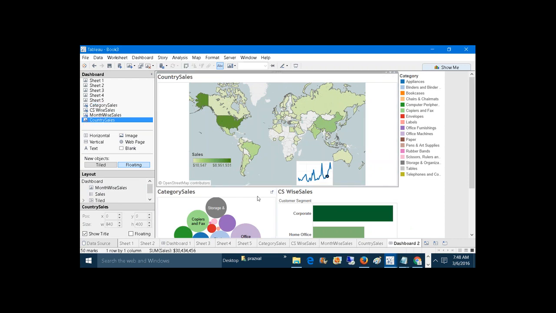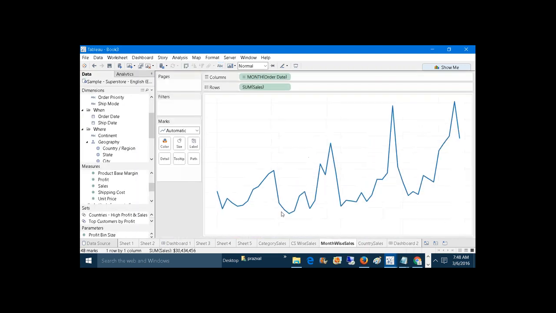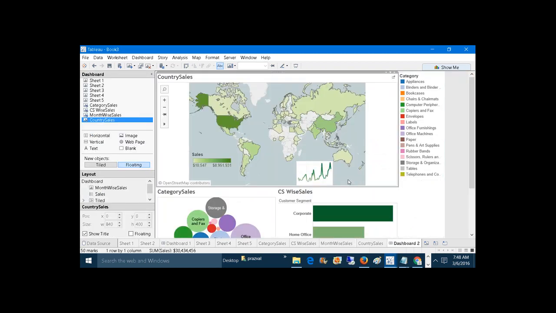Let me color this monthly sales with the sales itself. Let me drag sales and drop it into color. Just go to the dashboard. Now here we can see in which month you are having the sales. Basically it's the basic dashboard.